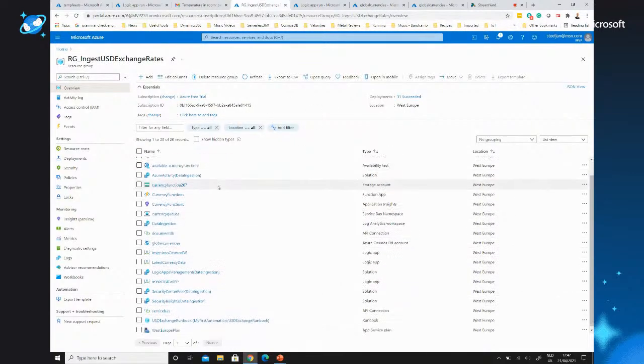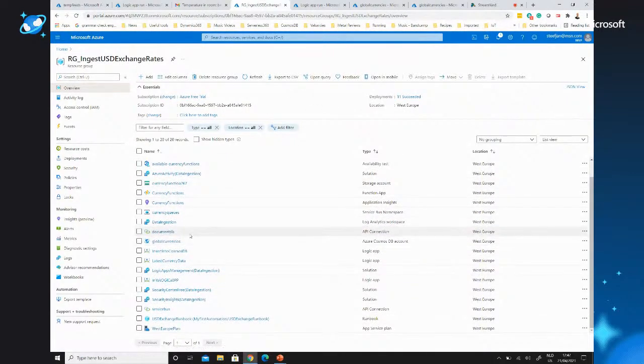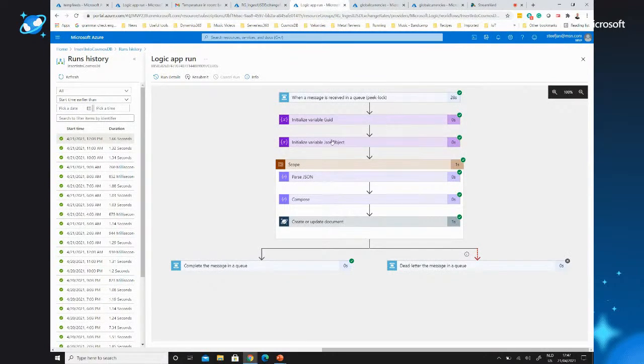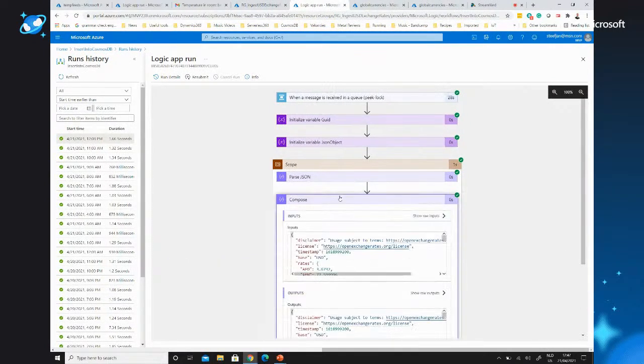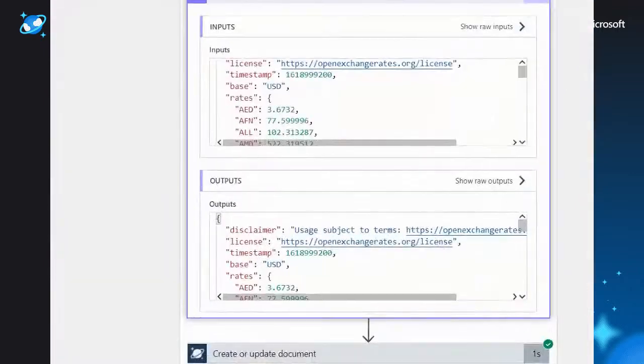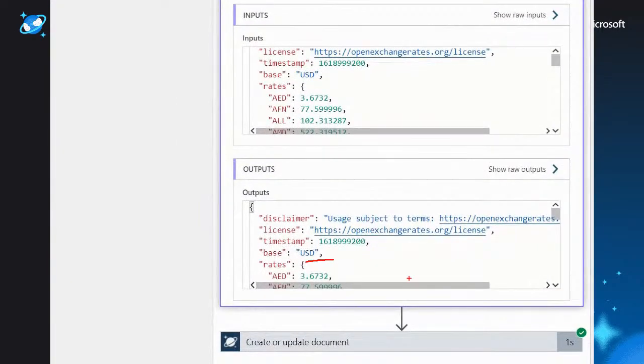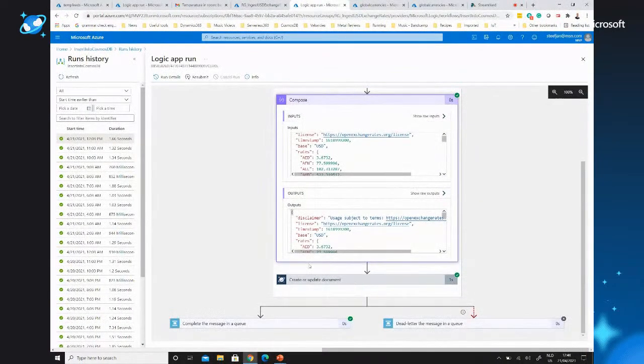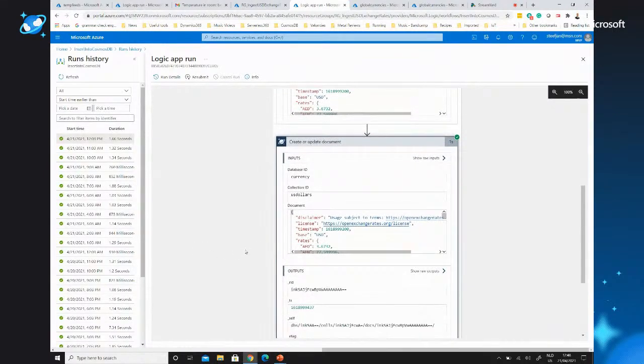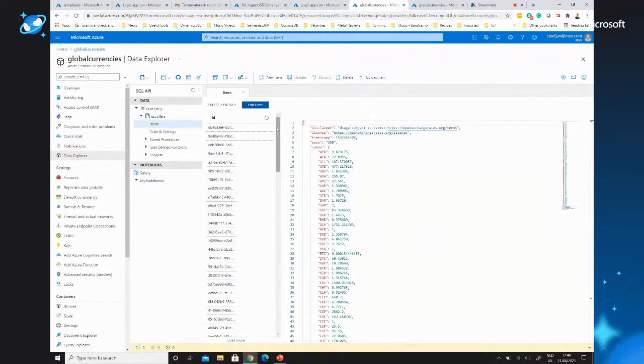You see all kinds of Azure components, including a Cosmos DB, where all the currencies are being persisted. This will lead to an execution of a logic app. So this demo has been running for quite a while, and you can see kind of the output of the response from this open source exchange rate, which is being pushed into the document store I have in my Cosmos DB, which is actually this one. And you see there's a lot of entries.